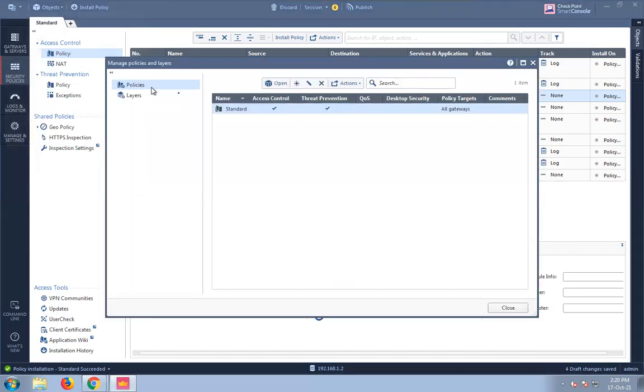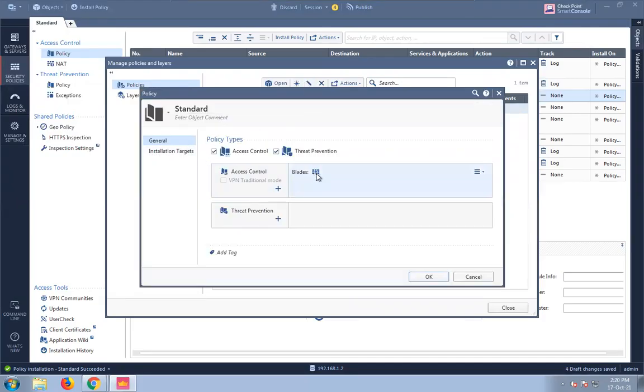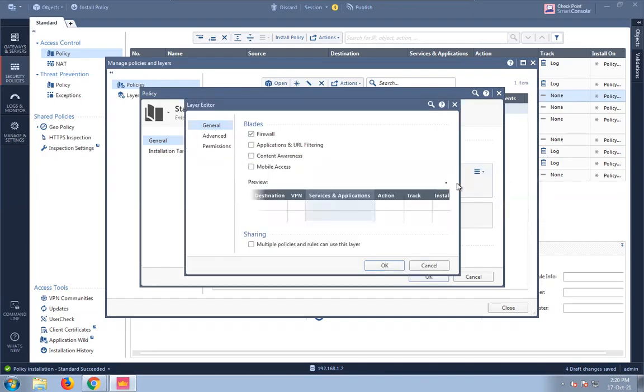Click on this, and there you have a standard policy. Click on this, edit, and then you can see what blade is available here. It has got only the firewall blade. We have to go and edit this layer, and you can find application and URL filtering and content awareness. So these are things that we added: application, URL filtering, content awareness.